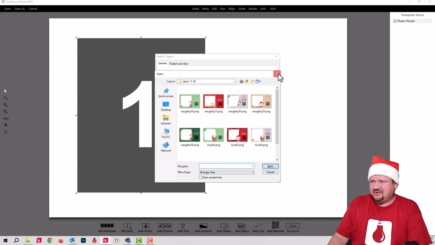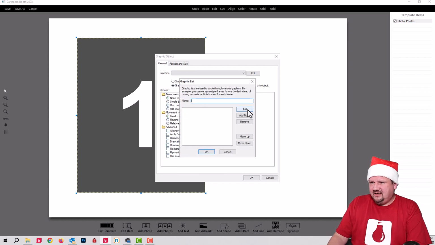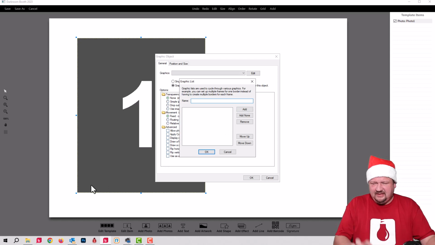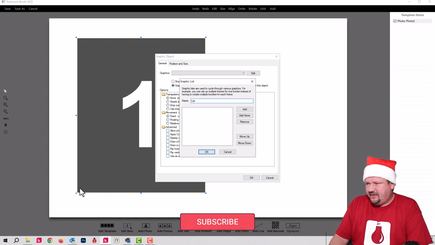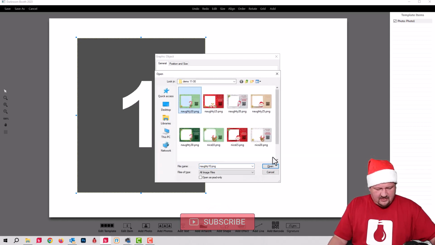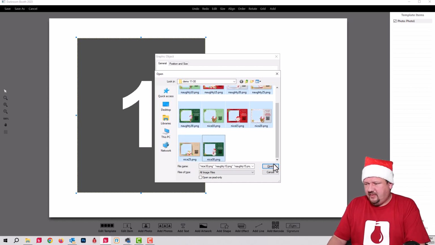And what I'm going to do, actually, instead of clicking browse, I'm going to switch to graphic list. And I'm going to click edit, and then the list name, and you can use any name, but you just want to make sure that whenever you add the command, you use the same name. So I'm going to just call it list. Something easy to remember. I'm going to click add, and there are my 10 different graphics with different promotions on each.